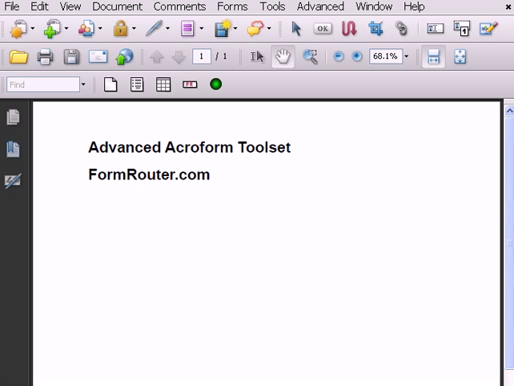I'm inside of Adobe Acrobat Professional 9, and I'm using something called the Advanced Acroform Toolset. This is a free tool that you can download and install into Acrobat Pro or any version of Acrobat 9, and you can get that at formwriter.com. And what I'm going to demonstrate today is inserting a field that has a validation. Now, one of the problems when you're creating fields with Acrobat is there's no inherent functionality to build in validations.